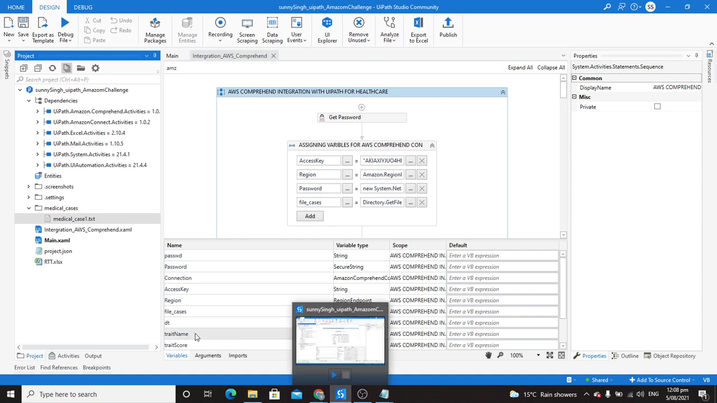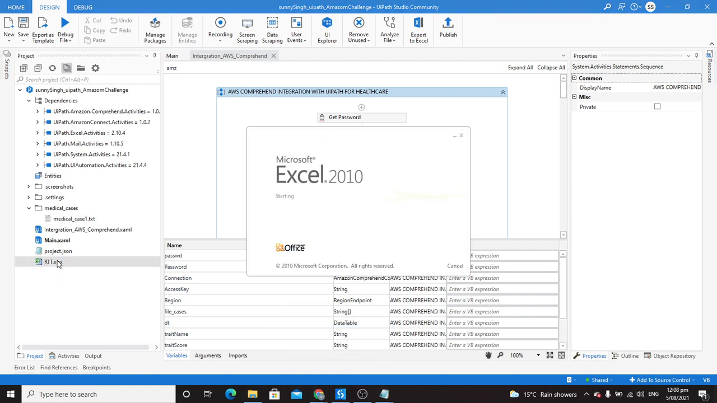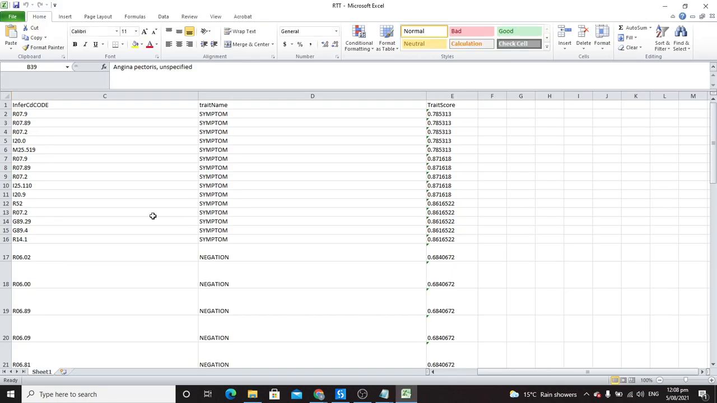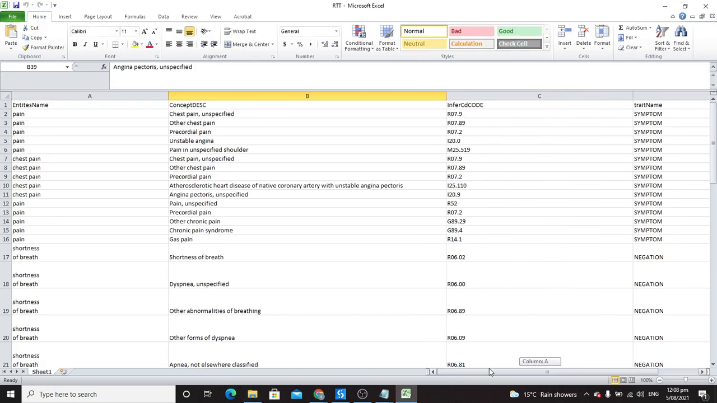Not only codes, it will generate the entity names, and obviously codes, and the concept, description, and trait name, if the symptoms are basically described by the patients. And also, we can see negation as well.